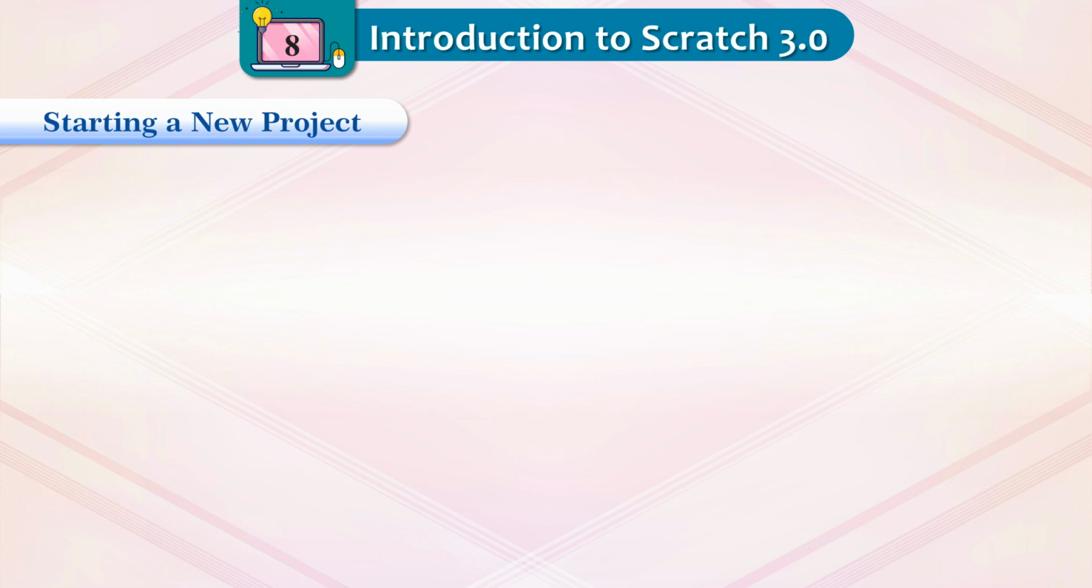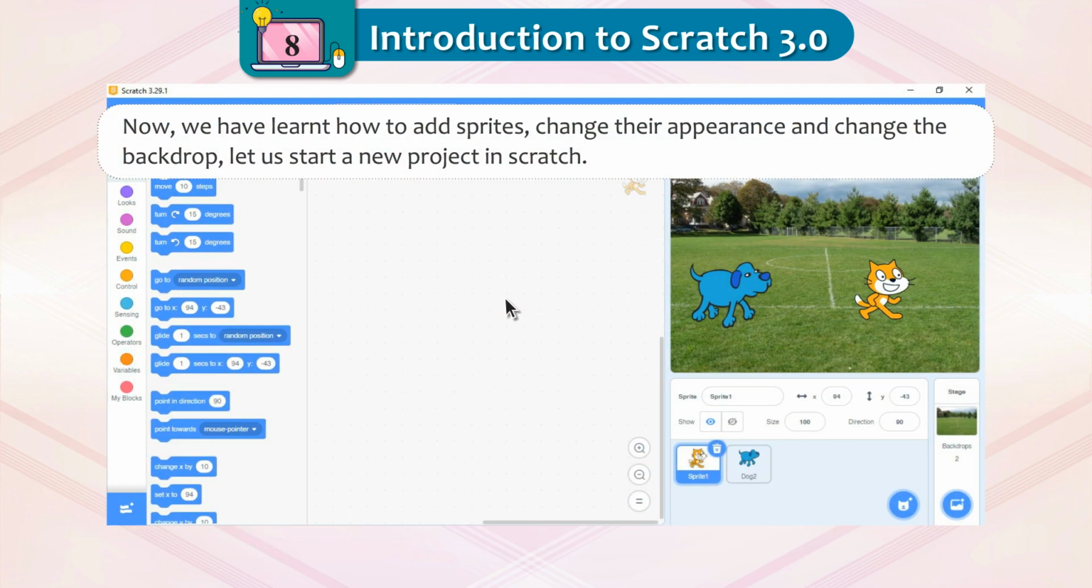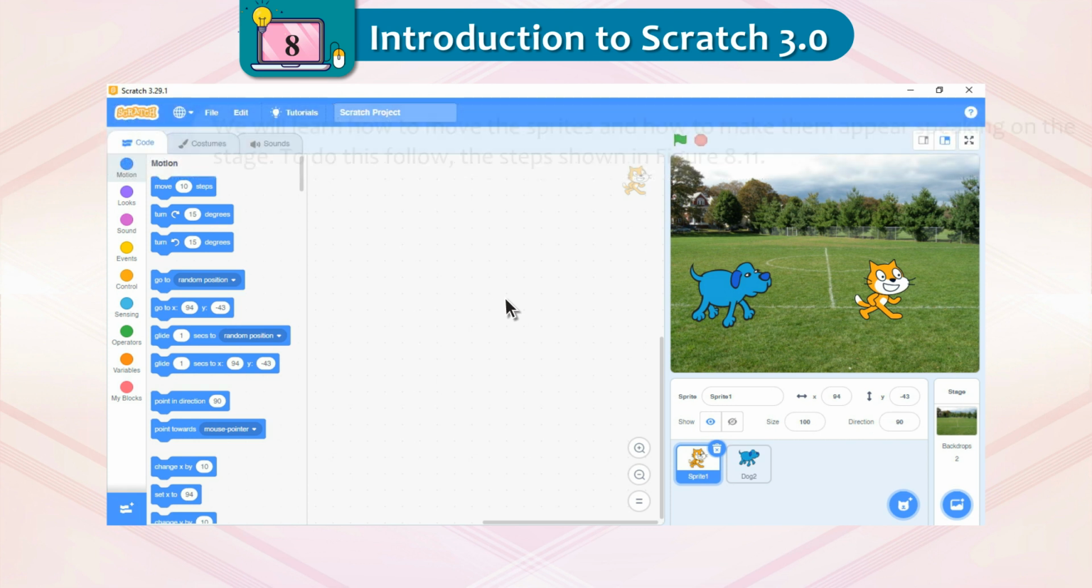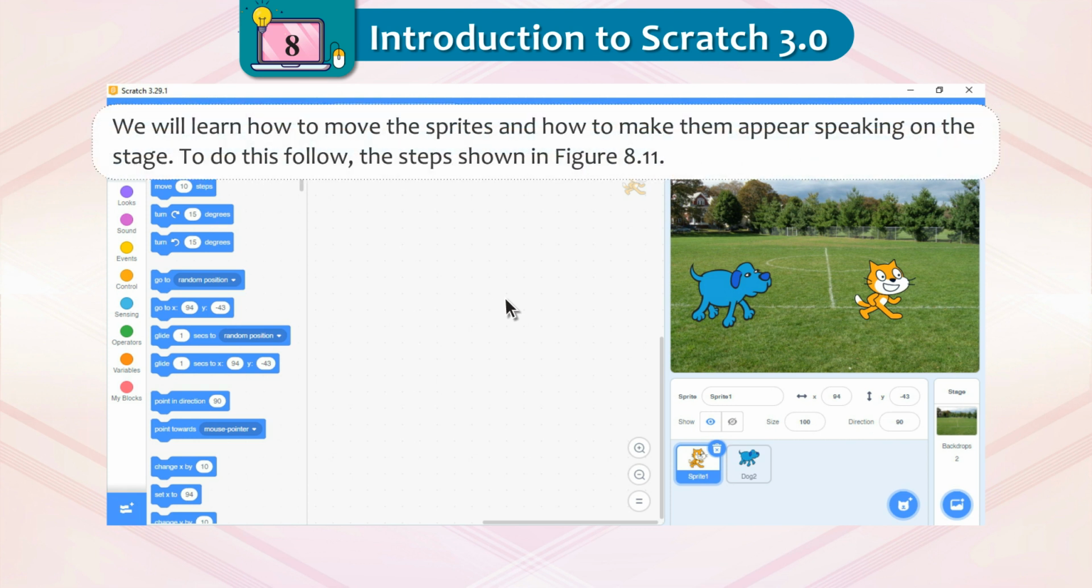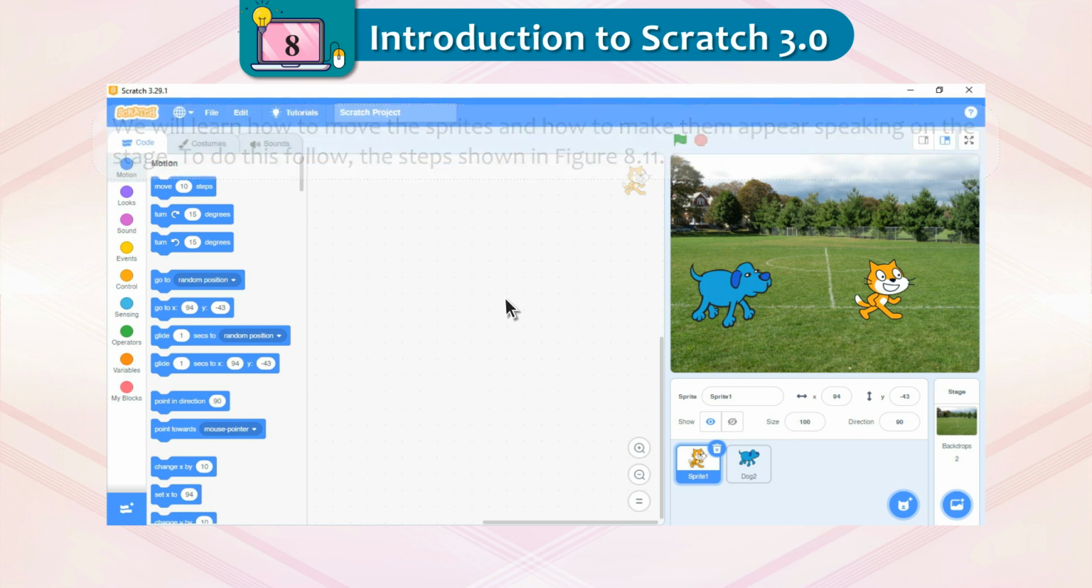Starting a new project. Now we have learned how to add sprites, change their appearance, and change the backdrop. Let us start a new project in Scratch. We will learn how to move the sprites and how to make them appear speaking on the stage. To do this, follow the steps shown in figure 8.11.